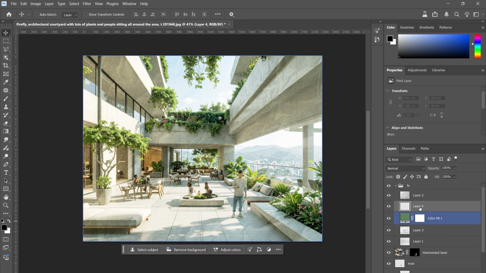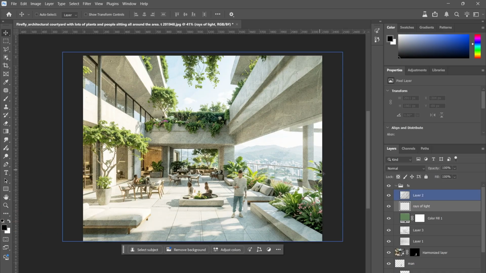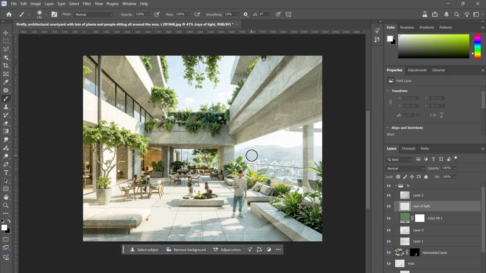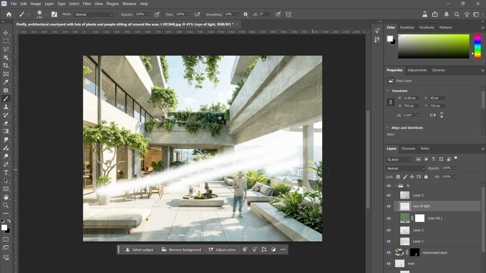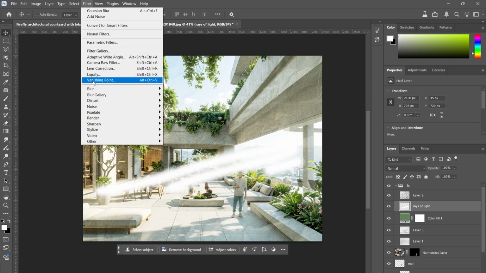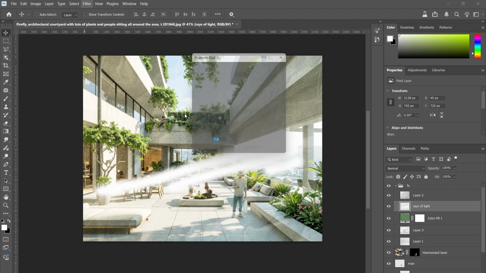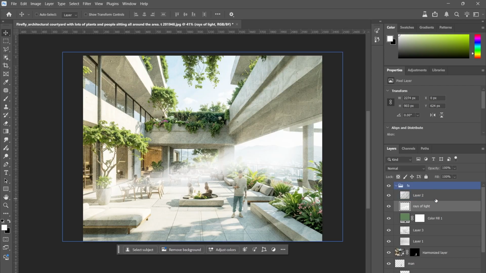Maybe I'm wanting to add some rays of light. So we made a new layer called rays of light. And maybe I'm just bringing in some rays here. I'm going to do filter, blur, Gaussian blur. You could also do motion blur for this, it might work. I like to use the Gaussian blur just because it softens it quite a bit. And we're going to bring that down because that's pretty intense.